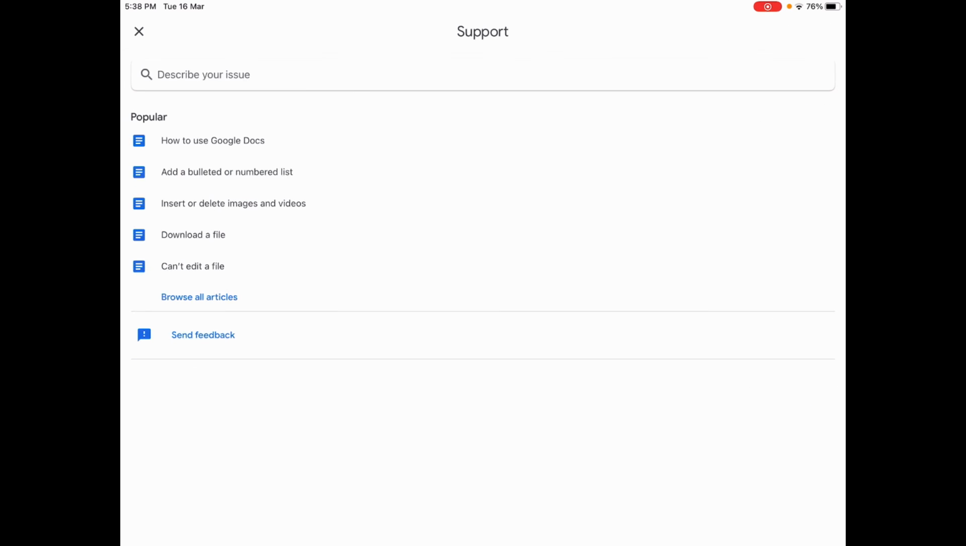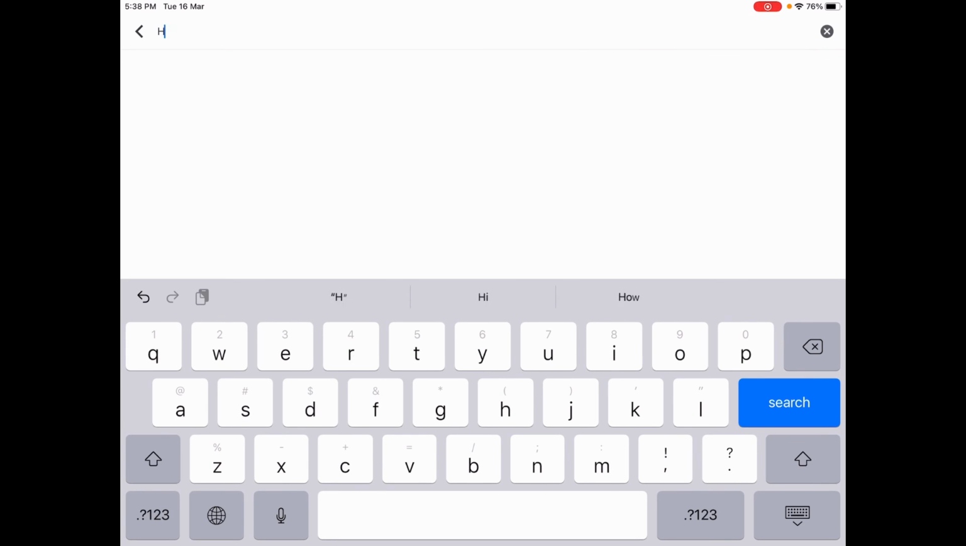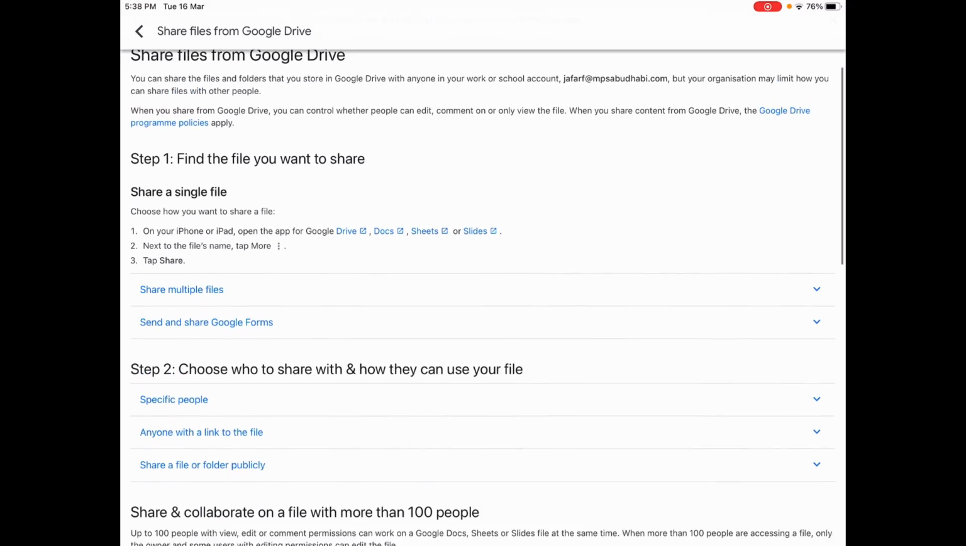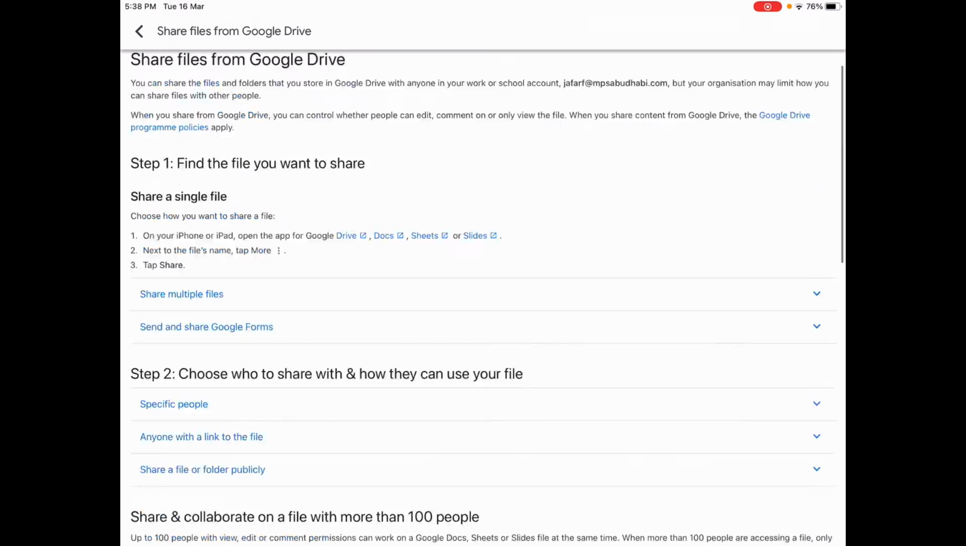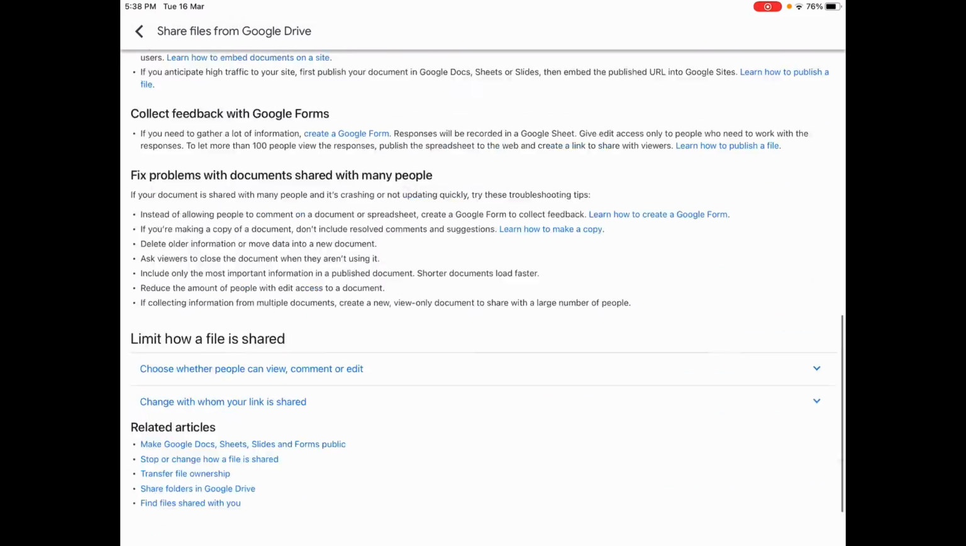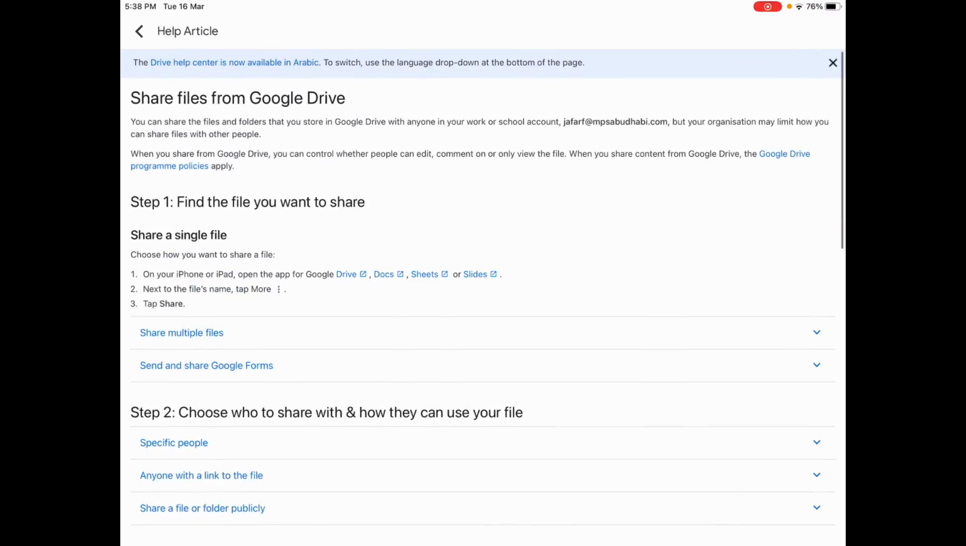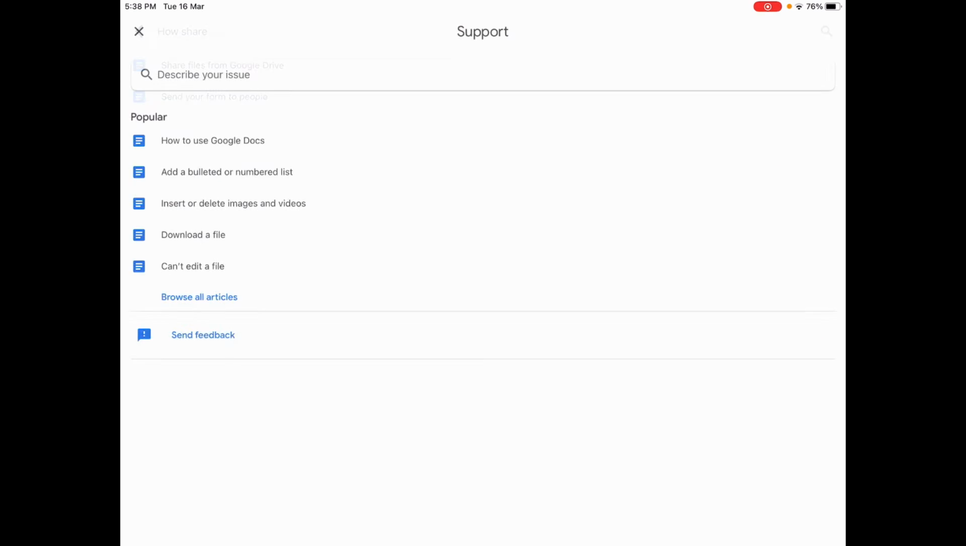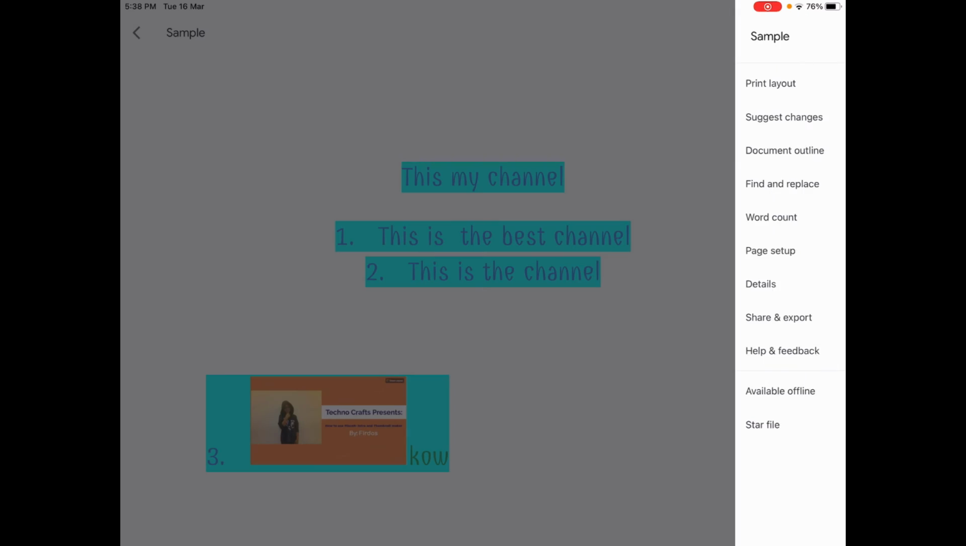You can describe your issue. Suppose you don't know how to share, so you can see how to share files from Google Drive. So you have your instructions right here. They give it really easily, in a step form so that it's easy for you to understand. So that's how you get help and support from Google.